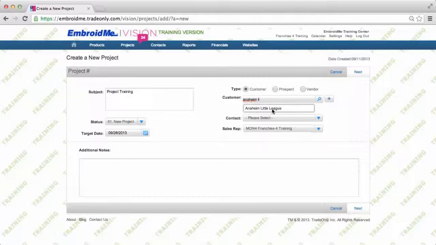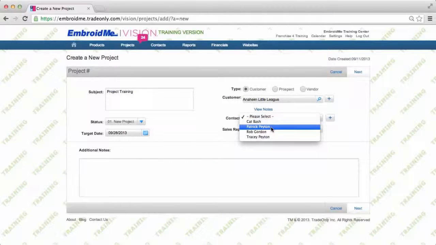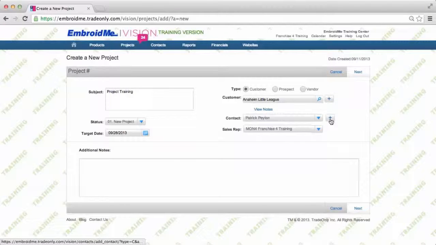Okay, so we'll grab that Anaheim Little League. Now you also have the ability when creating a project to add a customer to your customer database. And you can do that by hitting the plus button. You can also select a contact from that customer record, or you can add a new contact to that customer record by hitting the plus button.